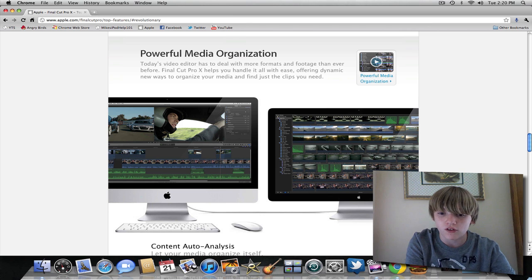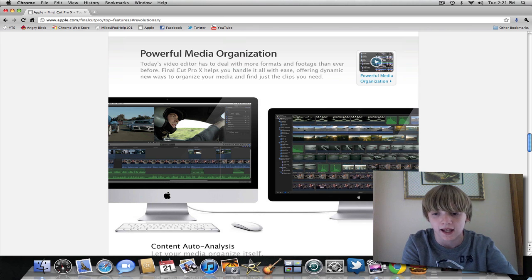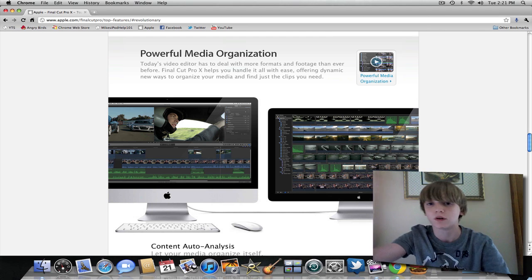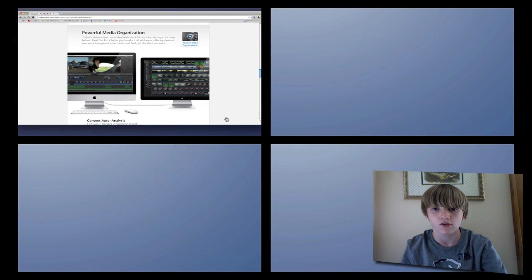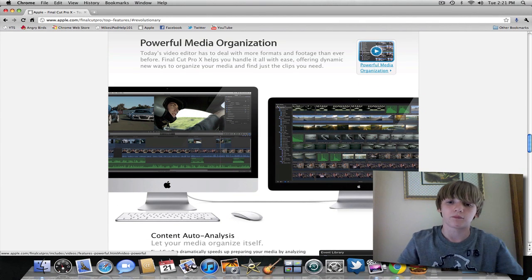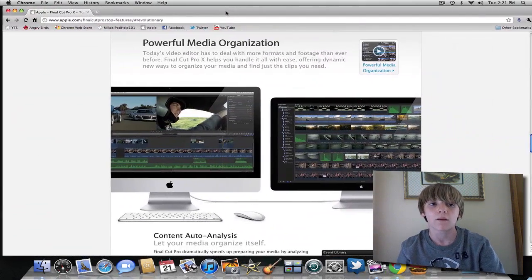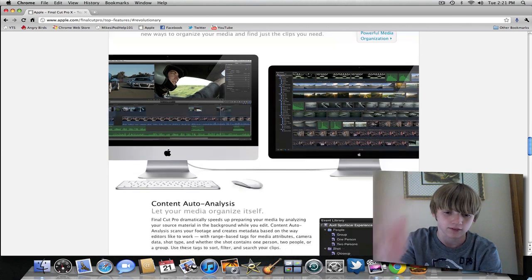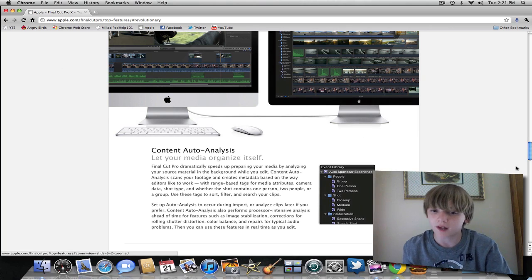Powerful media organization, so you can move between, you know, so here we have an iMac and a Mac monitor, kind of like that parallel windows thing, where you can move your work to the side, kind of like with Spaces. So that's what it does. Basically, Final Cut Pro X will become not only just a window where you can move the window over, but a secondary window where you can add work. It's designed to work with another monitor. There you go.